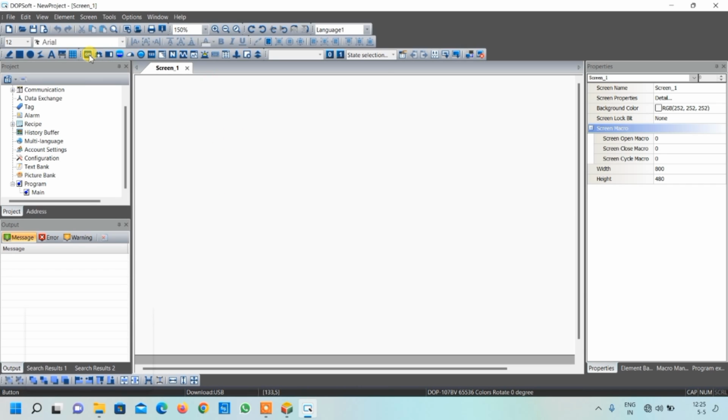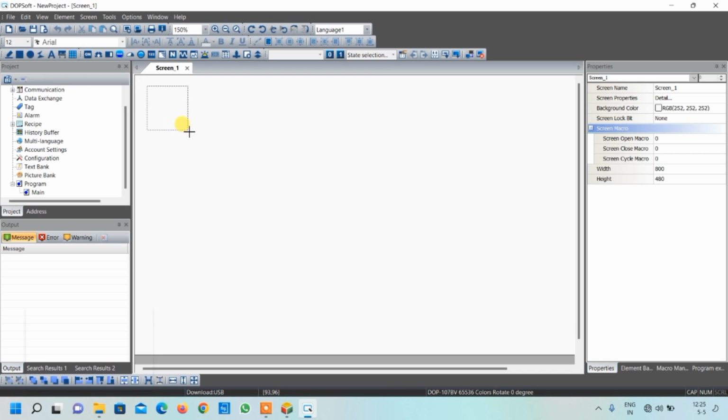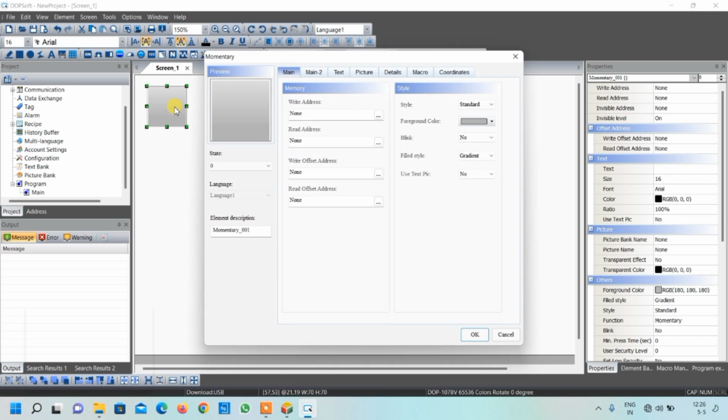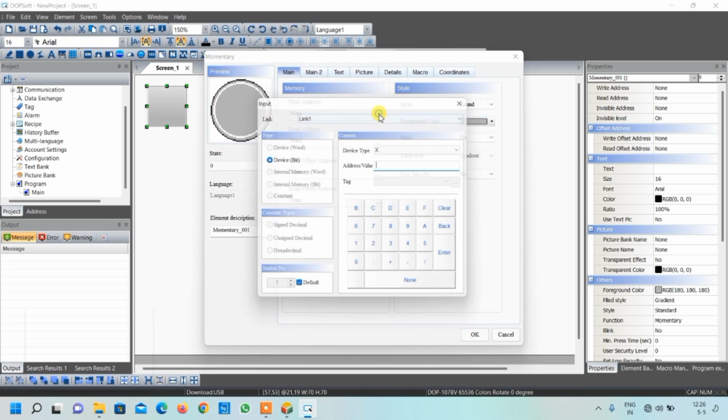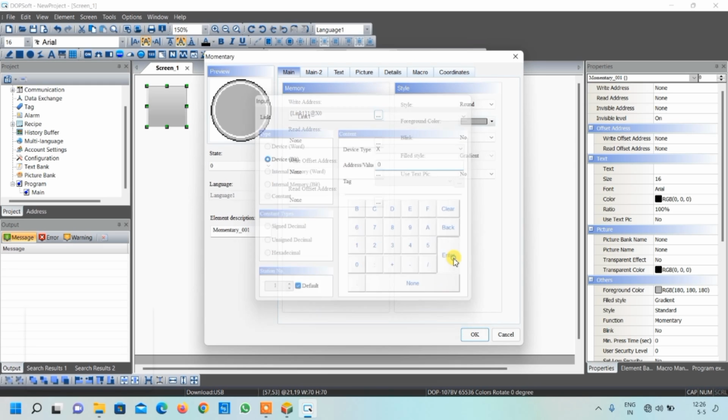For that, I will go on buttons. From here, I will select momentary. I will draw a box like this. Double click over it. If we want to make it round, select style and round. So now our button will be round. From here, we will write its address. As discussed in ladder programming, we have used X0 as our start button. So I will just click enter.